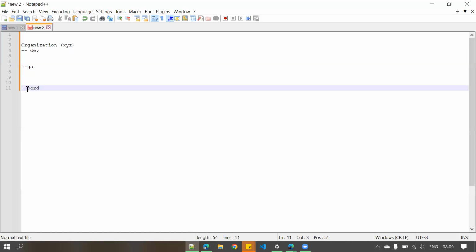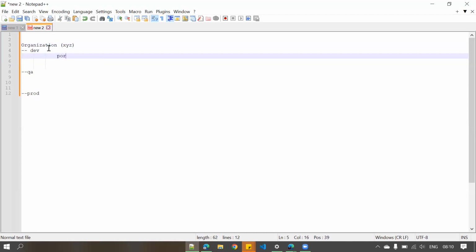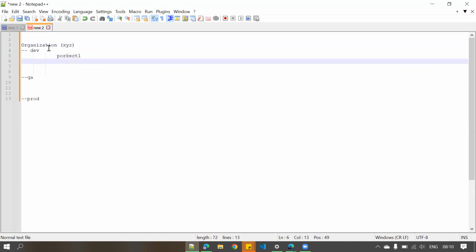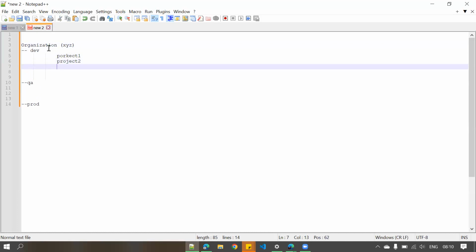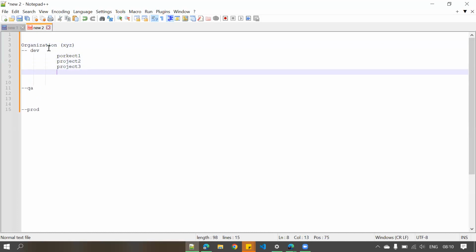Dev is development. QA is for testing, where your QA team will test all the changes that you have developed or the product that you have developed. Production is where you make live all your products and services, right? Under each folder, you'll have multiple projects: project 1, project 2, project 3, project 4, and so on.